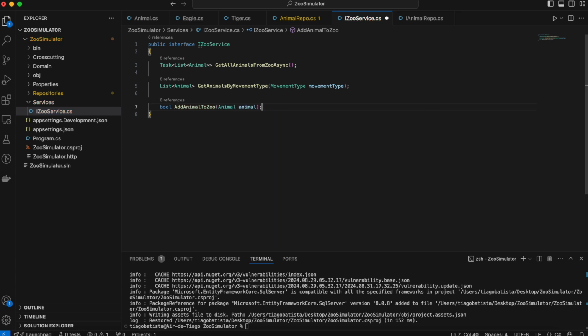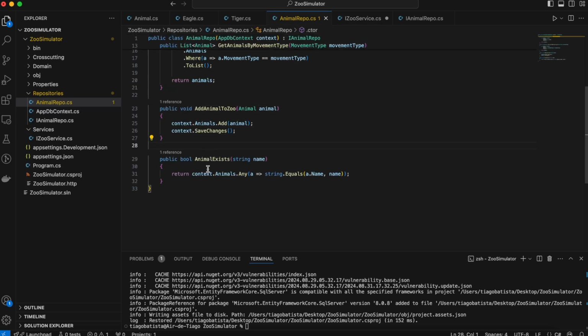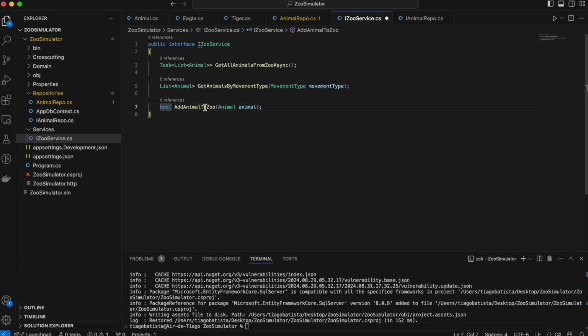And why did I choose a bool here as a return type? Because let's do the following. Let's try to add the animal in the zoo, but do you remember this method, AnimalExists? So we'll use this method in the service. We'll check if the animal exists, we don't add, and if we don't add, it means it wasn't a successful addition, so we return false, otherwise we return true. Let's implement now.